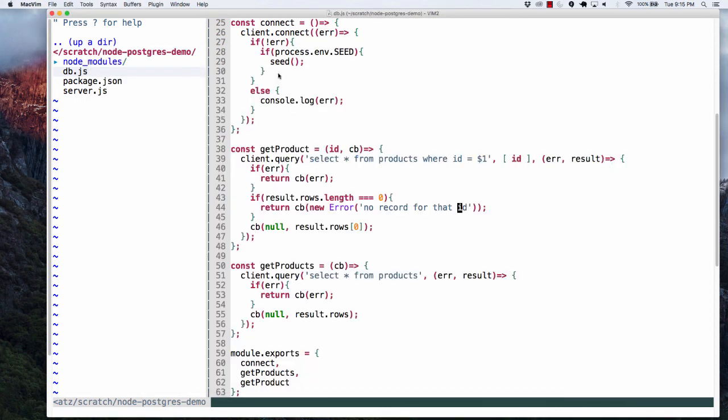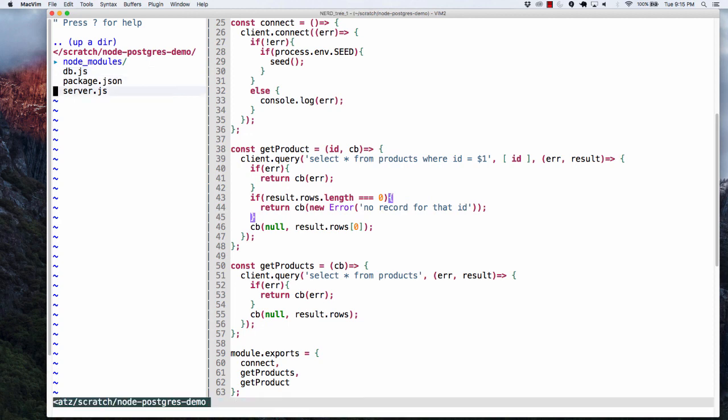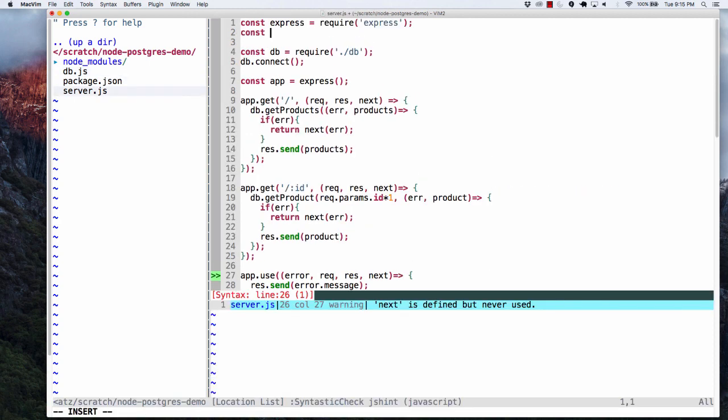So again, this is just a demo to show you how you could use Postgres, and also a little bit to show deployment. But if you wanted to, you could always go in here to your server. We're not doing it, but we could bring in Swig, require Swig, and set it up so that we weren't just sending, but we were rendering different templates, and you've gotten some experience with that already. Okay? So let me stop this lecture.